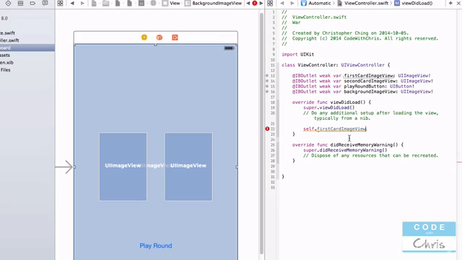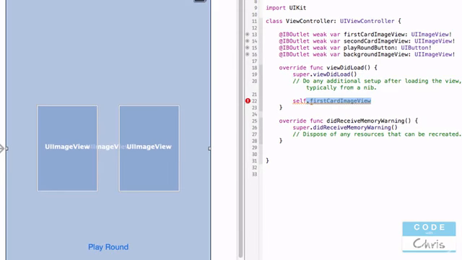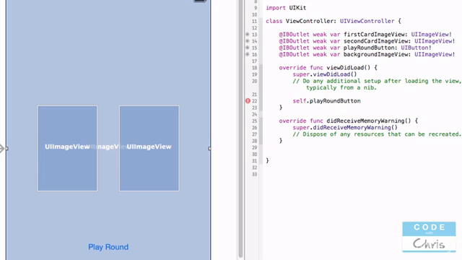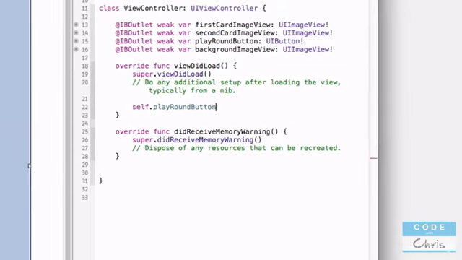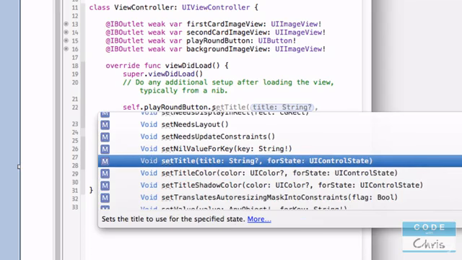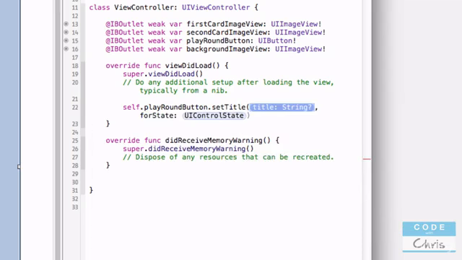So right now I am just going to very simply change the title of the button just to demonstrate a simple configuration. I'm going to go self.playroundButton, and the UIButton class has a method called setTitle. And this is the method that we're going to use to change the text in the button here.